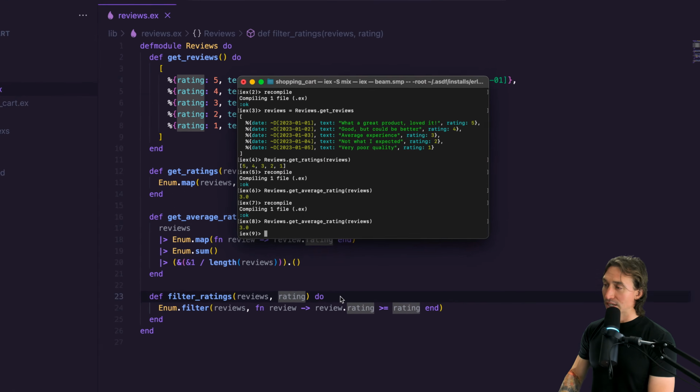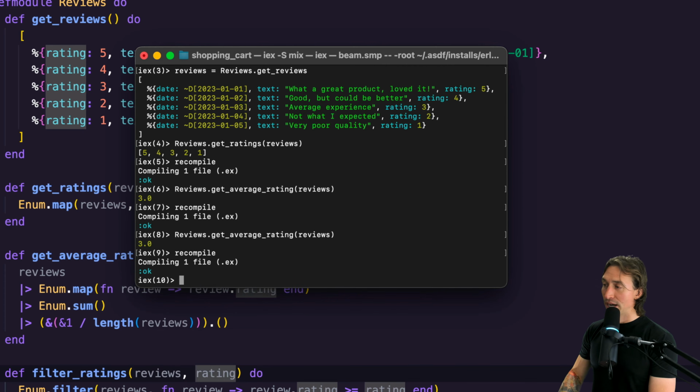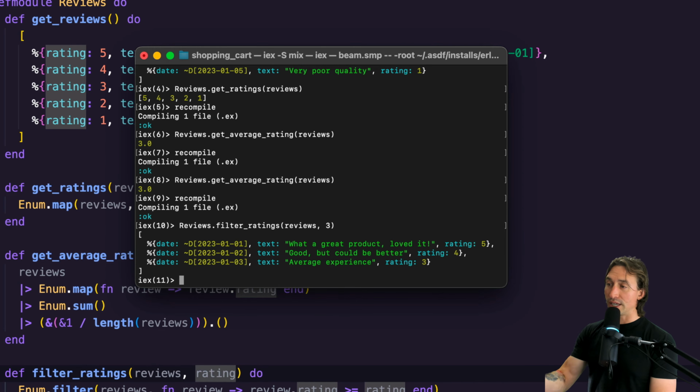So let's go ahead and go back to our terminal, recompile. And now if we call our reviews module.filter ratings, we pass in our list of reviews, and let's say we want everything 3 stars and above, and there we go. We get our ratings 3, 4, and 5 back.